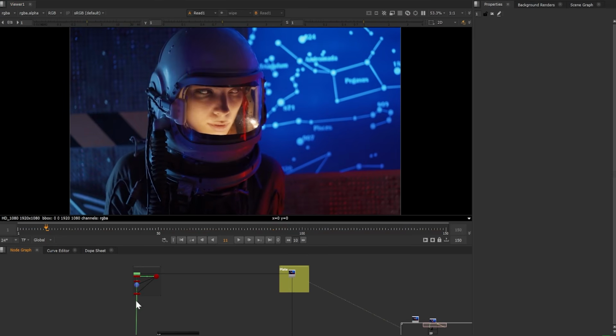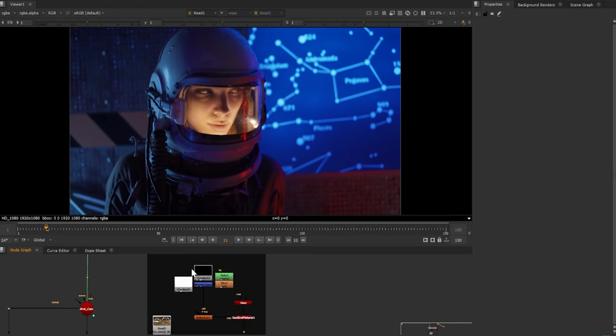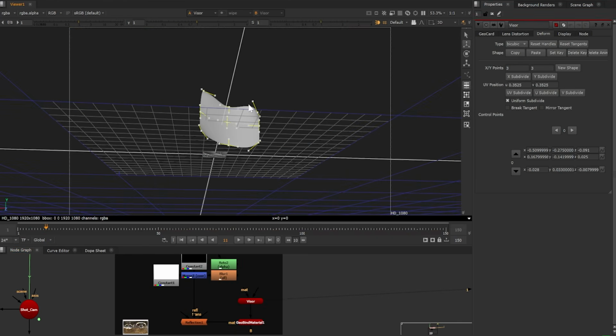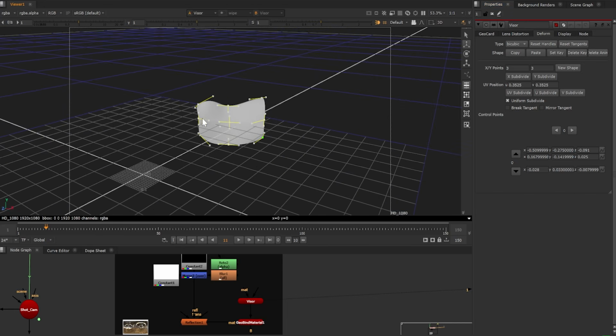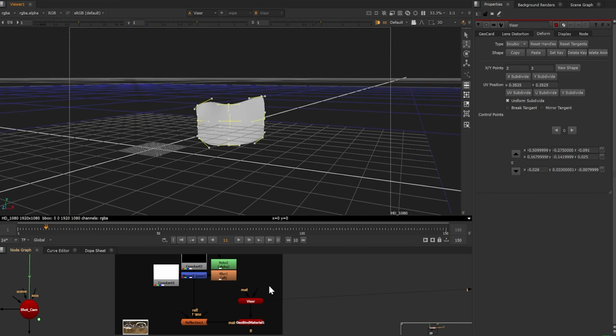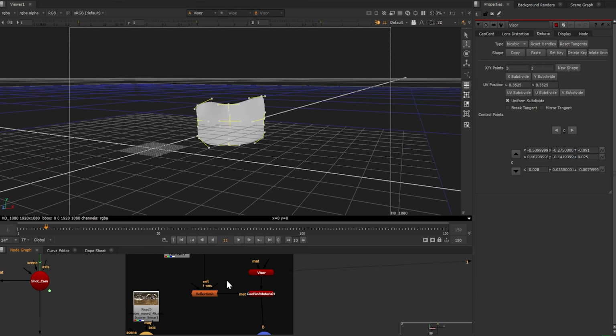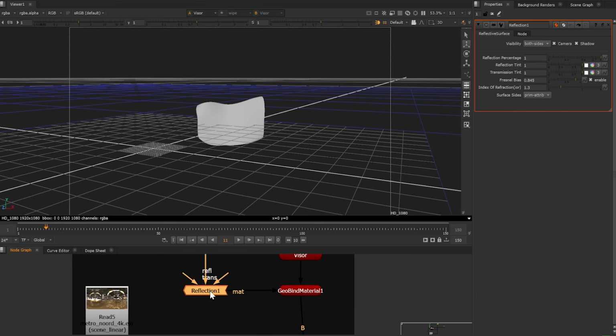So we have our plate, and then the tracking is done in the 3D system. And for the visor, we have a geo card, and using the deformation handles under the deform tab to bend it into shape that's going to match the visor itself. And for the material, using reflection material.